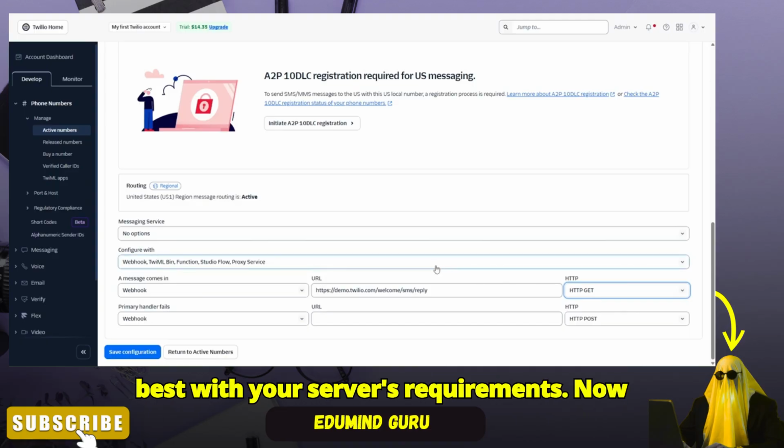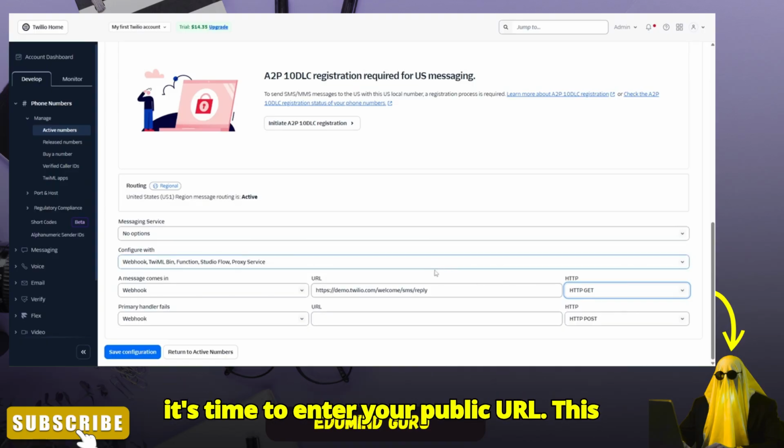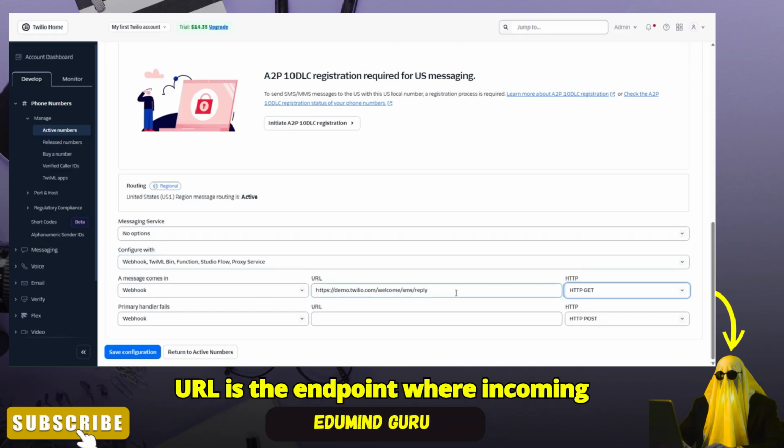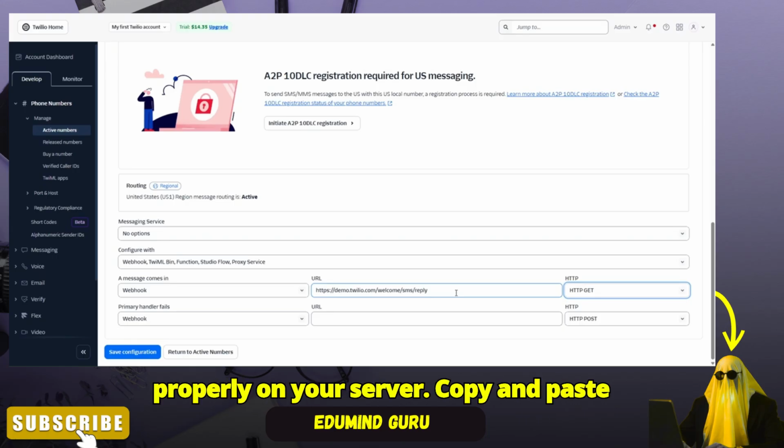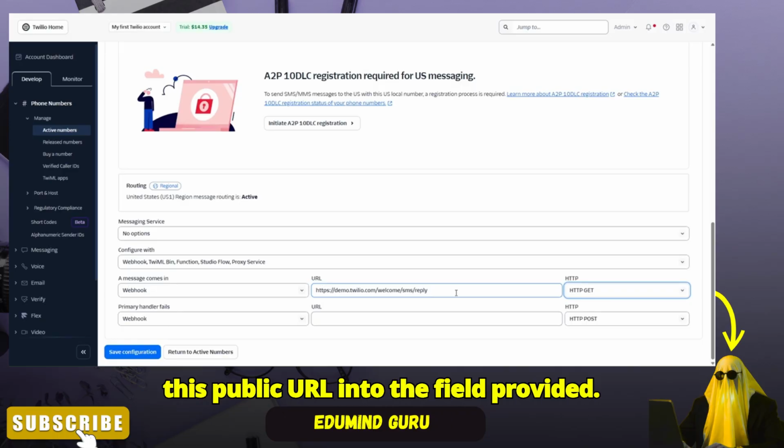Now it's time to enter your public URL. This URL is the endpoint where incoming message requests for this phone number will be sent. It must be a publicly accessible URL, so make sure it's set up properly on your server. Copy and paste this public URL into the field provided.